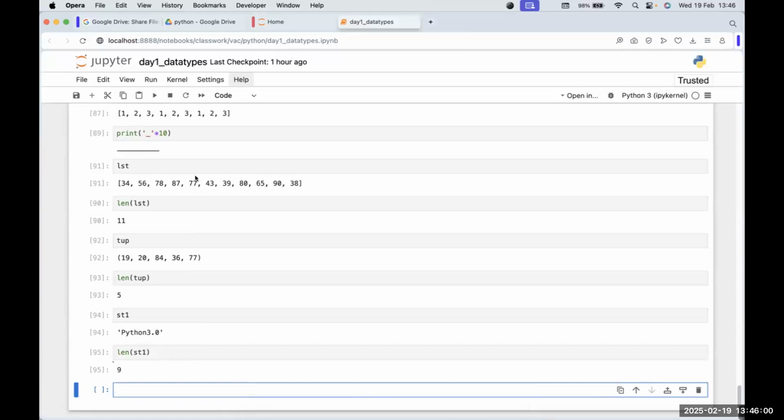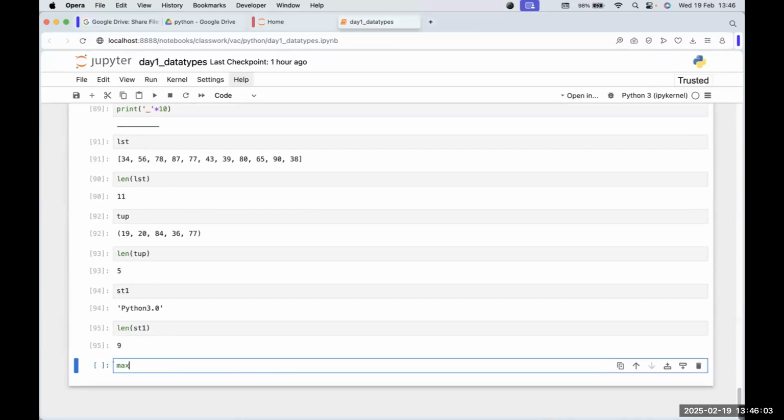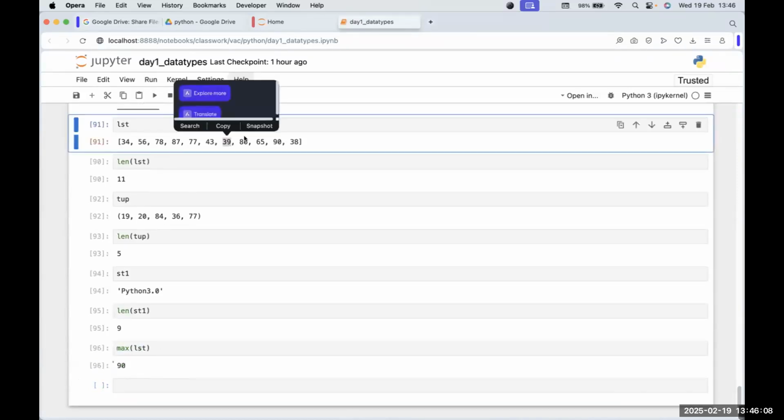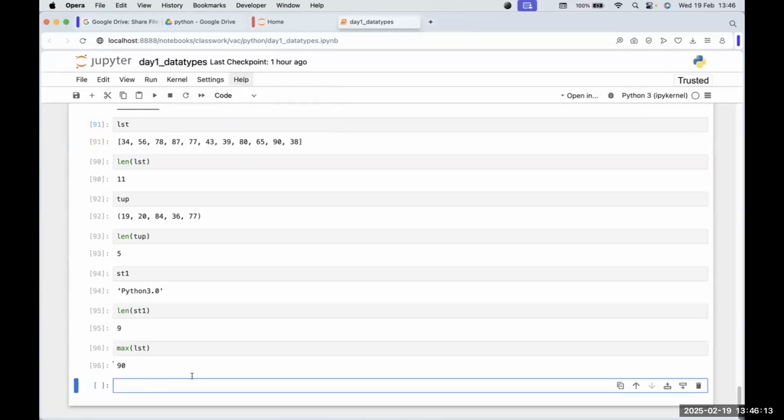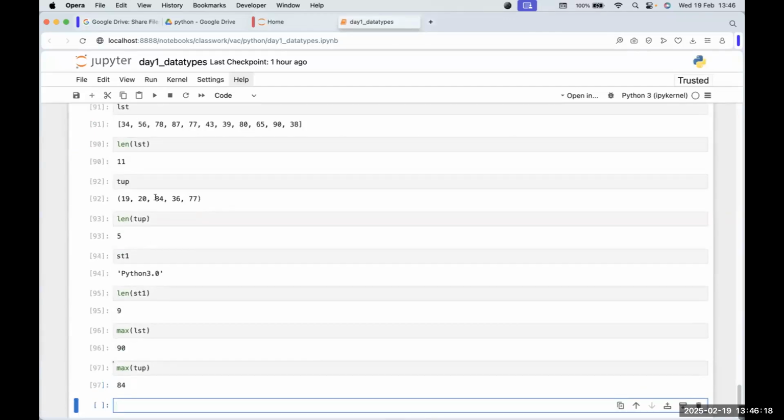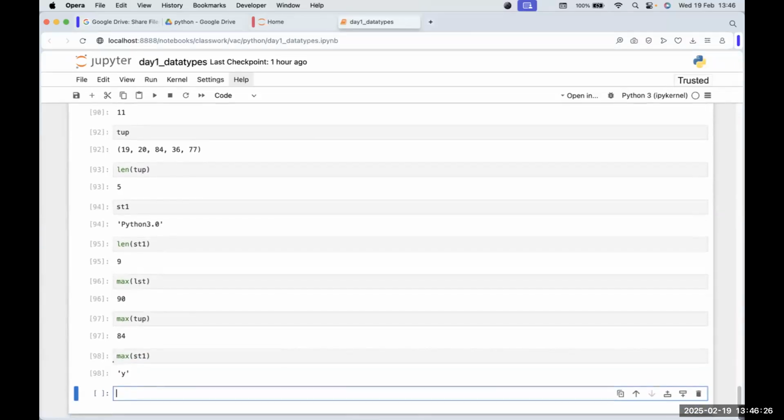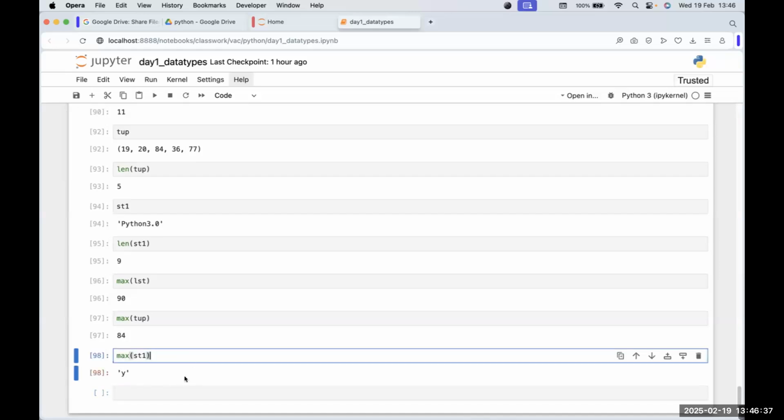Then you can find the maximum, minimum, right? So I can say max of LST. So what is the maximum value inside this? It is 90. So it will give you the maximum value. Similarly for a tuple, the maximum value inside the tuple is 84. For a string, it doesn't make any sense, right? But it will go with the alphabetical value. So y is the last value, so y will be taken as the maximum, right? So it doesn't make much sense when you use it with the string.